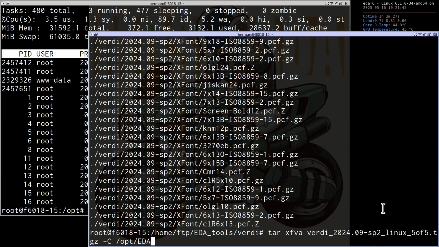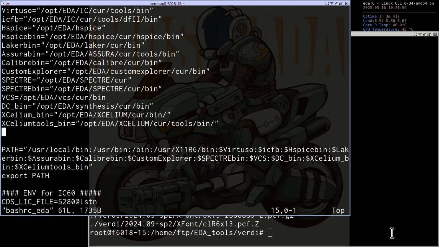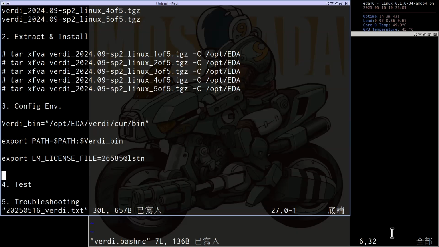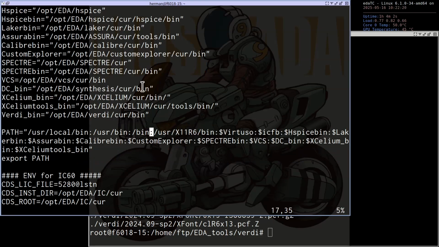Okay, finally, all the files are extracted. Now we need to edit the configuration file. The configuration is very simple. It only has two lines. You need to add the Verdi bin to your path definition here. First, you need to add the Verdi bin to your path definition.